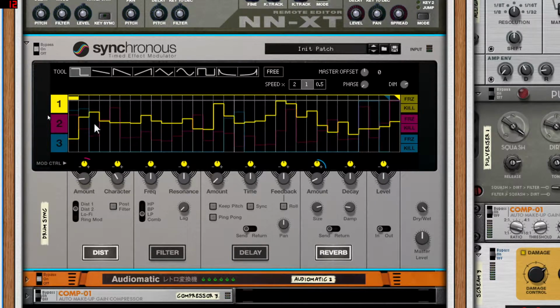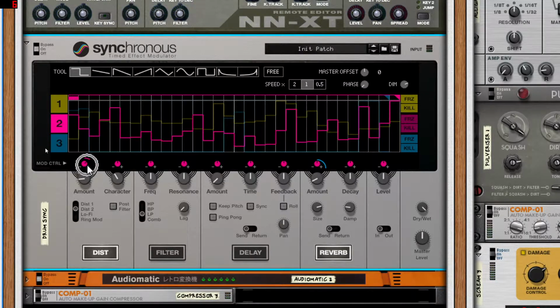As you can see in front of you, you've got a Synchronous here, and I've drawn in a few curves that look like cityscapes. They're not doing all that much. There's a little bit of distortion being added from curve 2 and a little bit of reverb being added from curve 3. What's interesting about this is what happens on the back side.